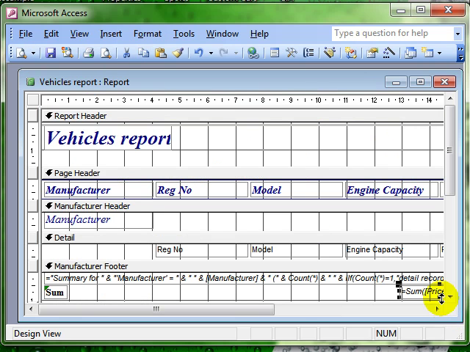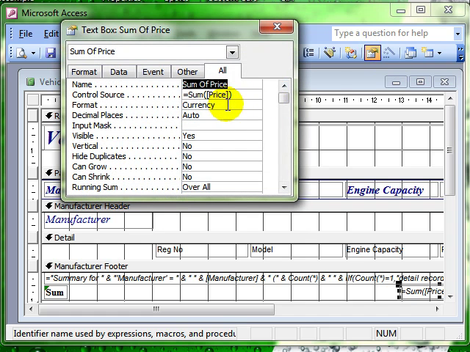That is formatting, using properties, the controls to alter the formatting, number of decimal places, and running sum.